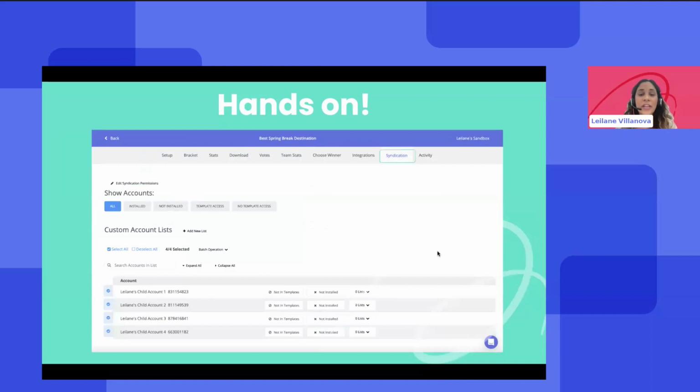When you create that, you see that under your main tab area, there'll be a tab created called syndication. This tab is not usually there unless you choose a way of syndicating your campaign. Once you click on it, all the child accounts that are available for you will be there, and you'll be able to select the ones you want to syndicate that campaign down to.